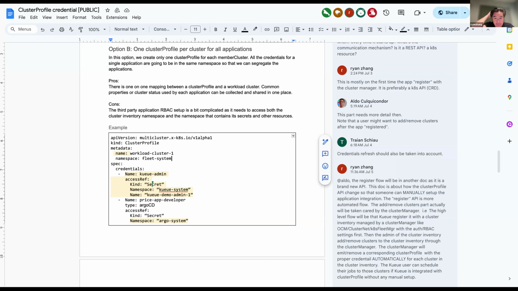For example, Mike has a question. Does this namespace usage, it may not be a cluster set though. This one may or may not be a cluster set, and I'll think about the cluster set part later. Thanks, Mike, for the question.